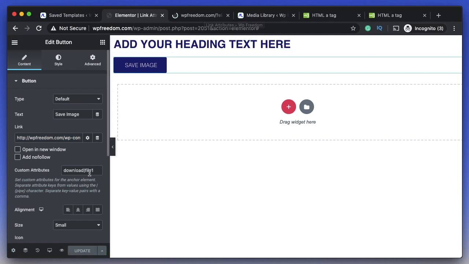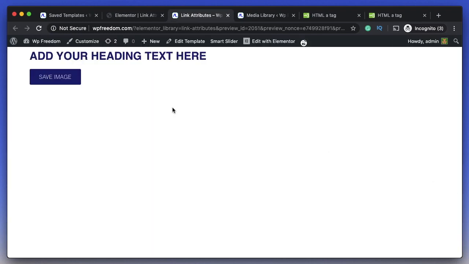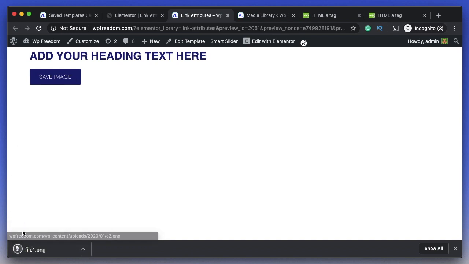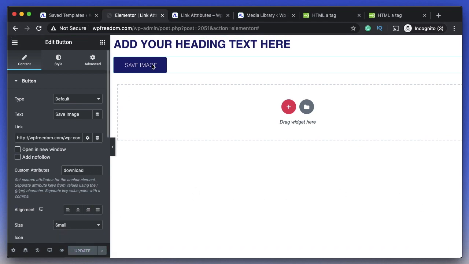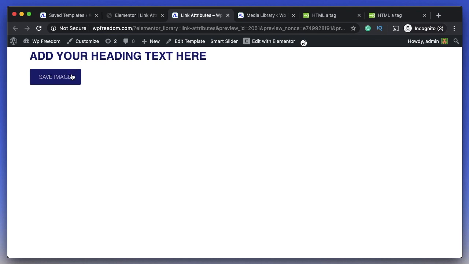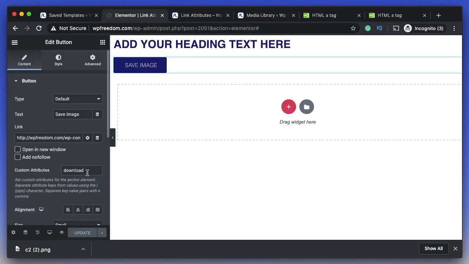I'll update this, and the name of the file we've given, or the value of the attribute, is file1. I'll go to the preview page. I'll close this down. I'll click on save image, and you can see the file is saved with the name file1, which is the attribute value that we've specified. Now this attribute even works without a value. There are some attributes that don't even require a value. I've removed the value of the attribute. There's just the attribute itself. I'll click on save image again. It's saved with any random file name or the actual file name. So that's really neat about having attributes.